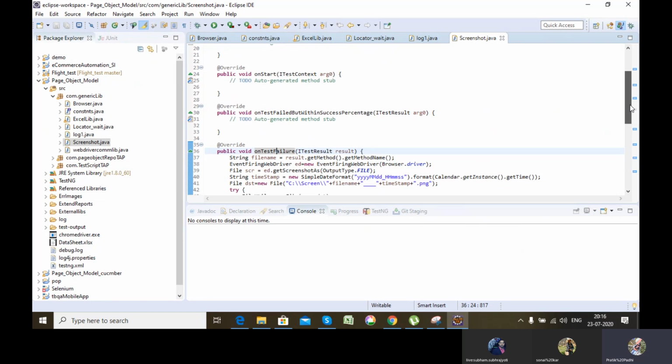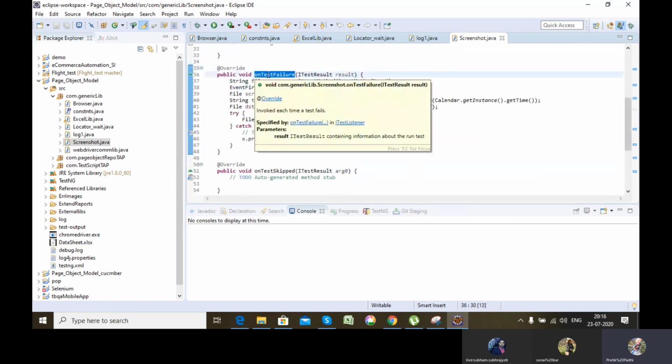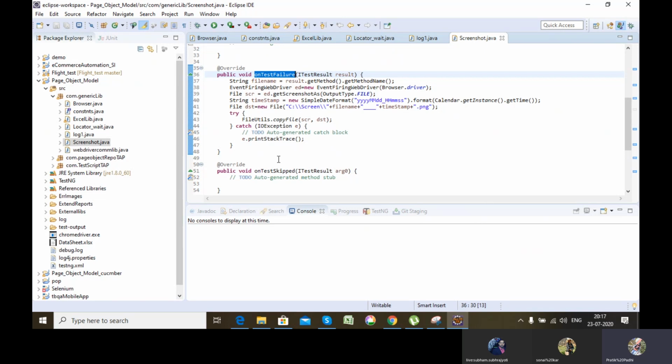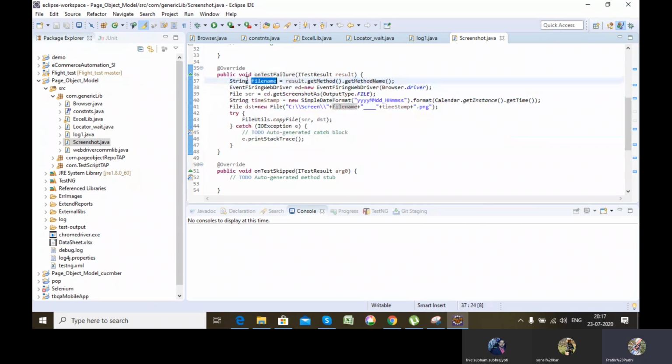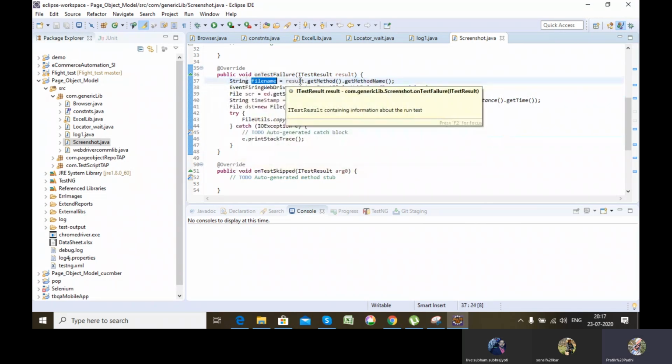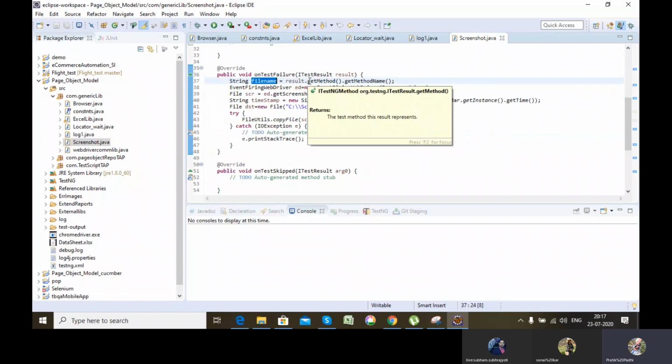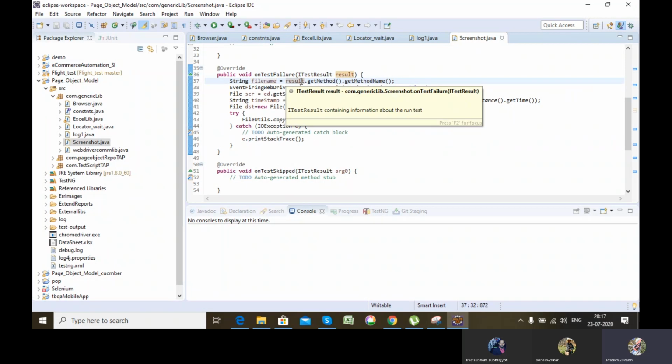So what I have done here is I have just written a piece of code which will take a screenshot if my test case failed. Means if my @Test failed, then only it will take a screenshot. If it gets passed or skipped, it will not take a screenshot. For that, what I have done here is too simple. I have created a string variable and stored the method name, result.getMethodName. Here it will return me the value of the @Test function's name.